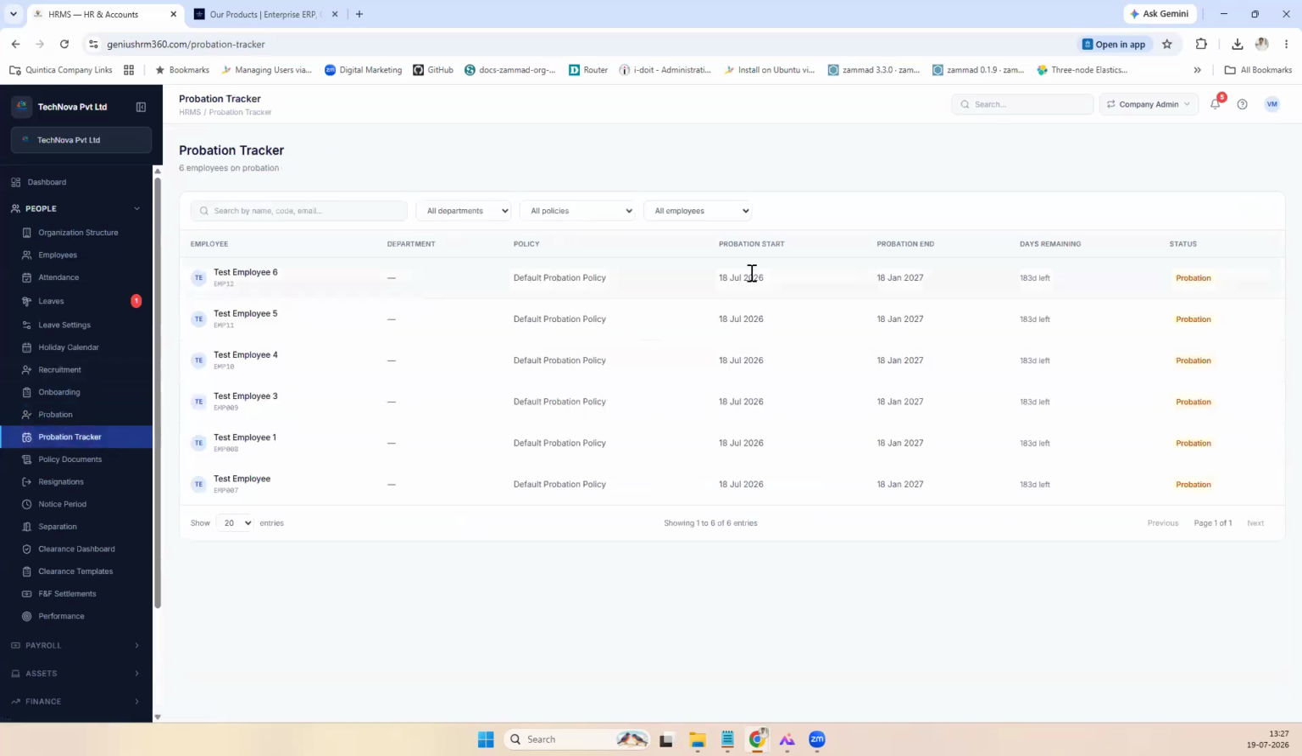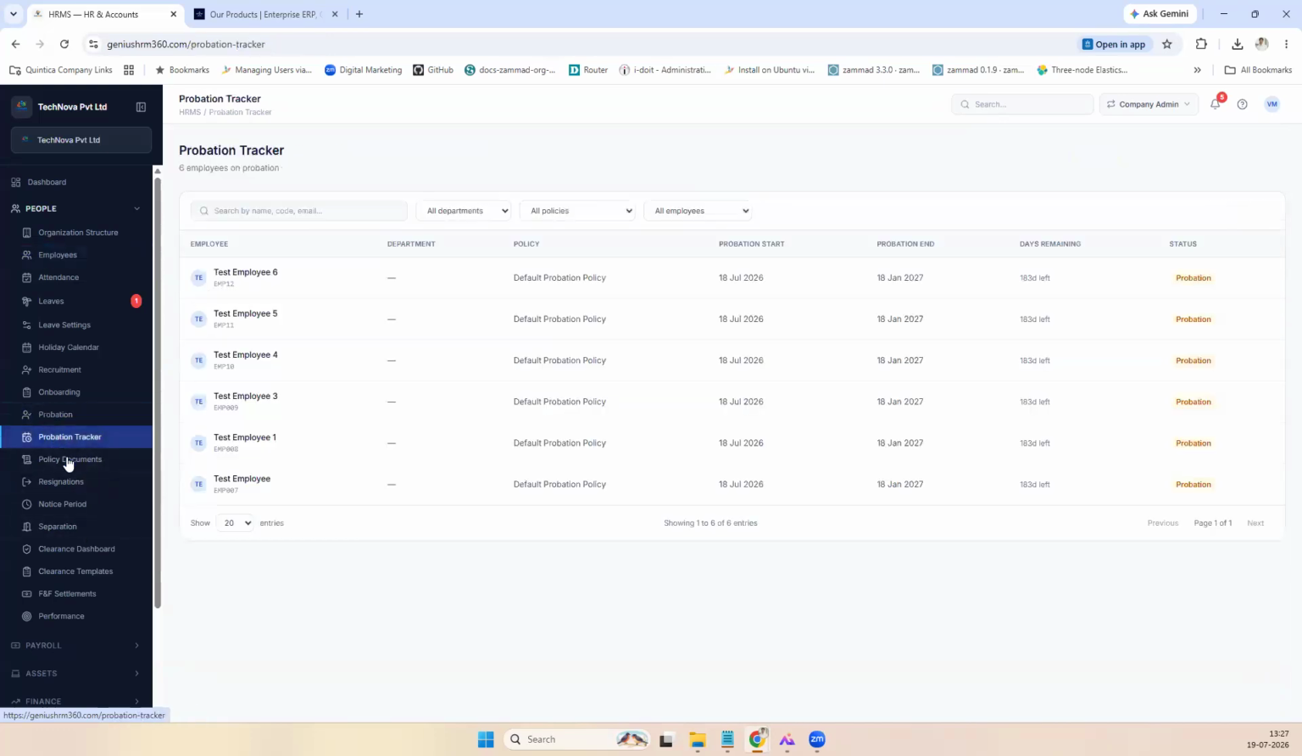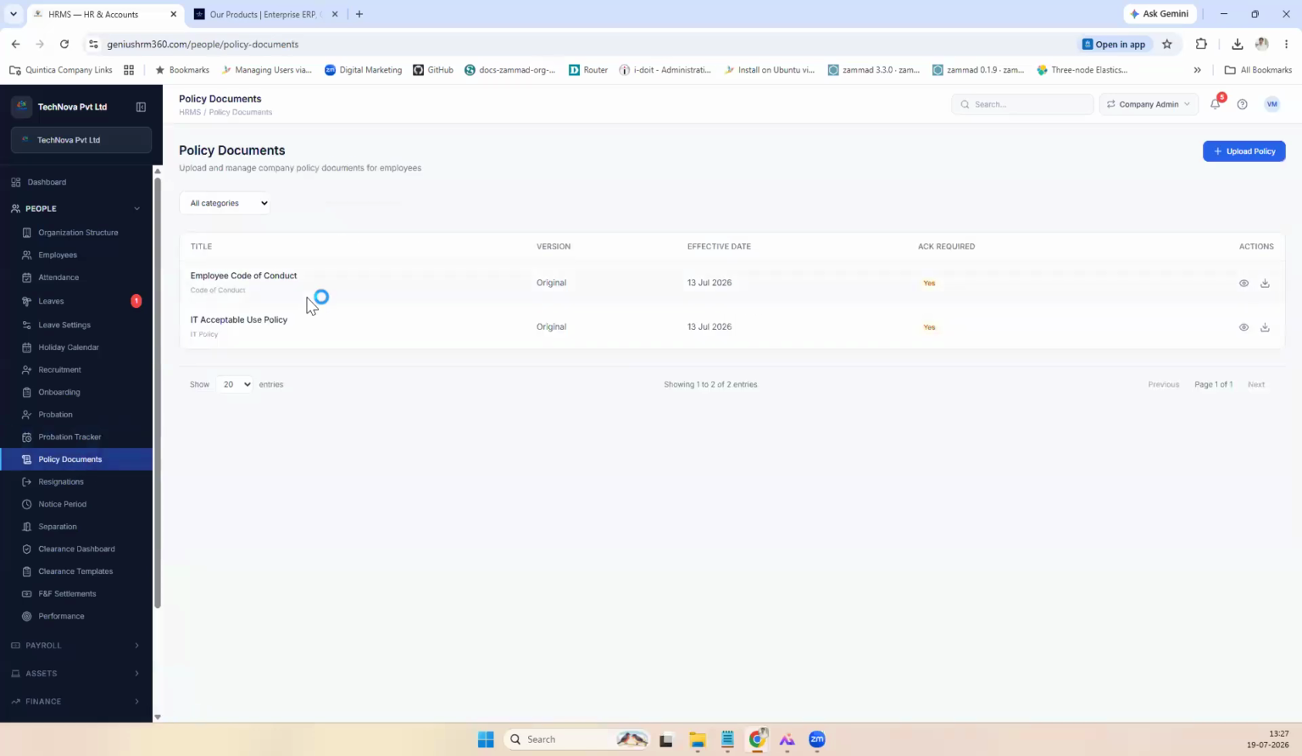And the probation tracker shows all the employees who are on probation. In case you want to confirm an employee, you can come here and confirm, or mark unsuccessful, or if you want to extend, you can go ahead and extend probation. So this is about the probationary tracker. Now policy documents: if you have policy documents, you can go ahead and upload them, and they can be read by the team or employees.